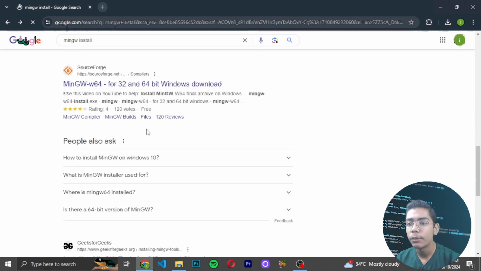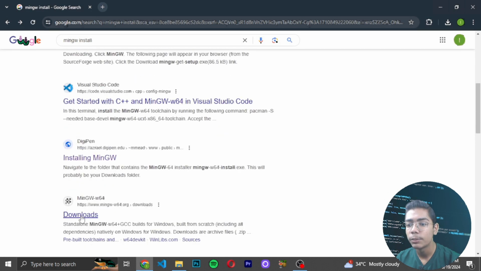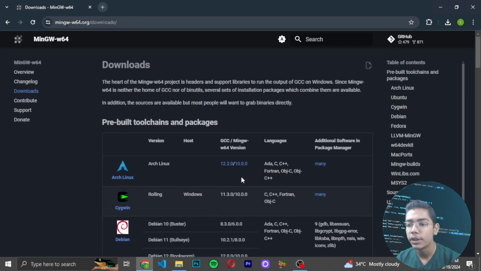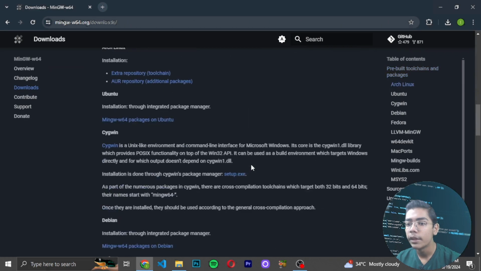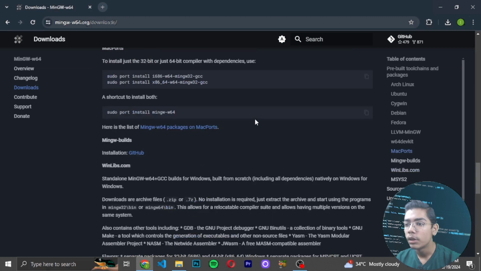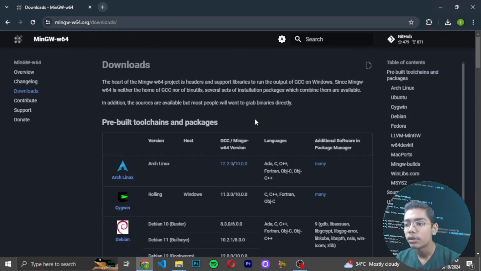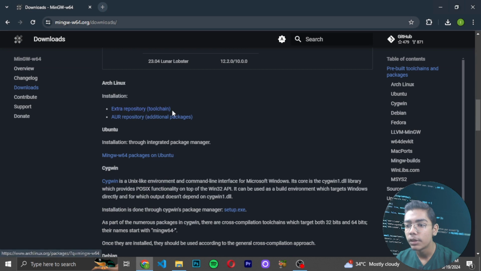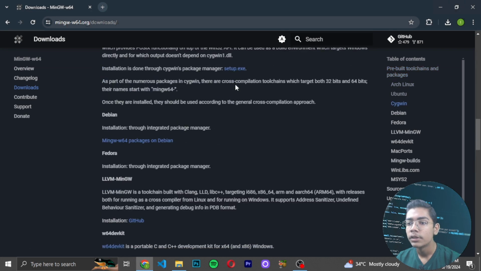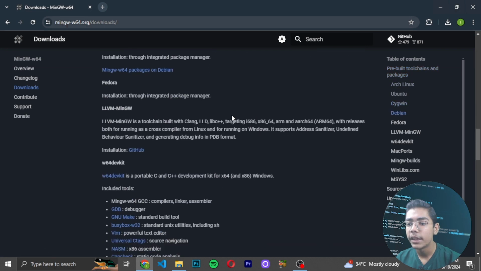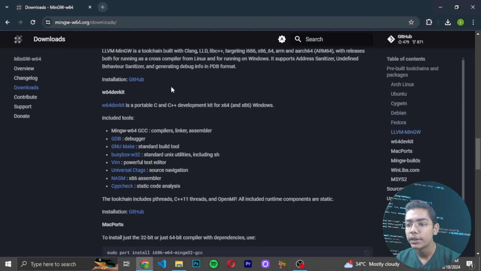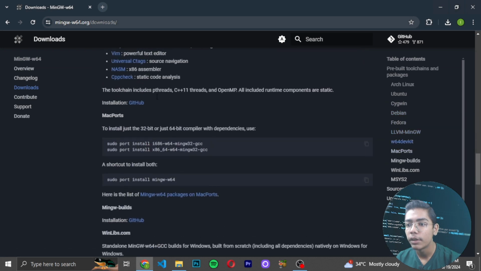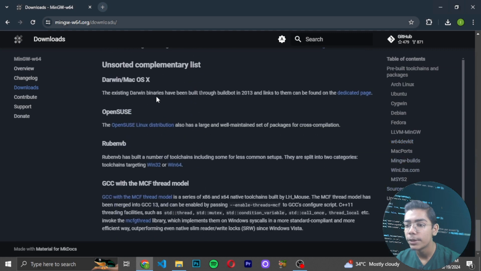So now we have to move down and then move on to downloads MinGW from here. After moving here, you have to install MinGW from here as well. You can see there are many MinGW packages available. You can install any of the packages you want here. You can install its setup file here, and you will get the MinGW packages here, and then you can see the installation of MinGW.